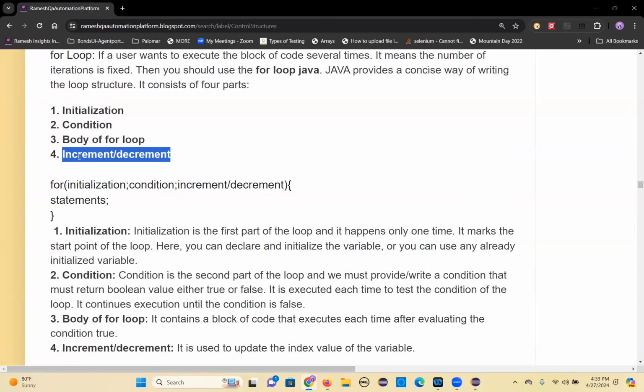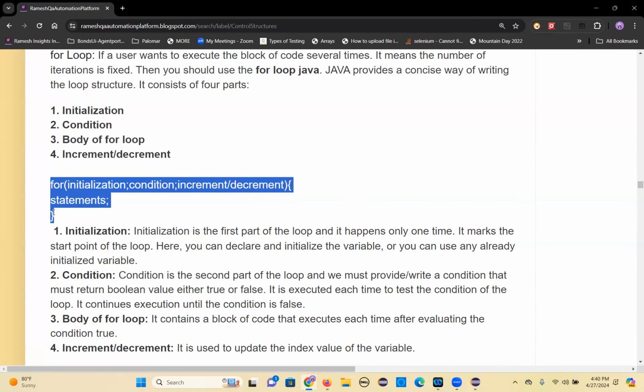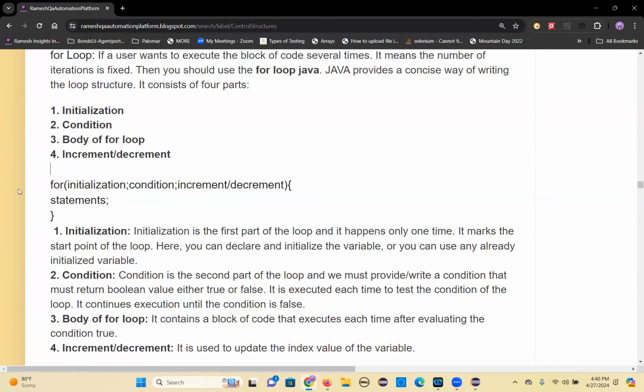Once the increment or decrement is over, again the condition is checked for the next iteration. If the condition is true, the body of the loop will execute, then the value will increment or decrement. This is the simple for loop structure. For, bracket, initialization, semicolon, condition, semicolon, increment or decrement, then curly bracket, statements, curly bracket ends. So this is the for loop structure.